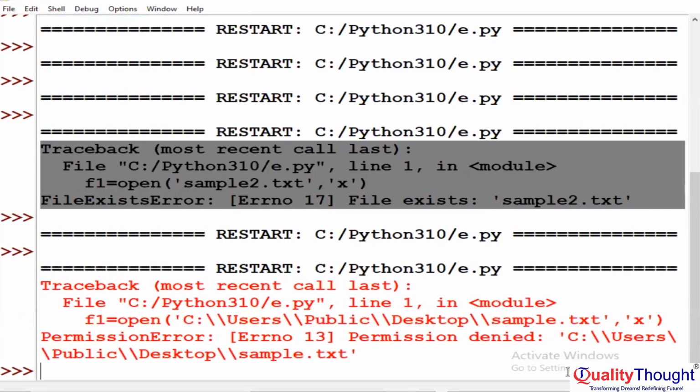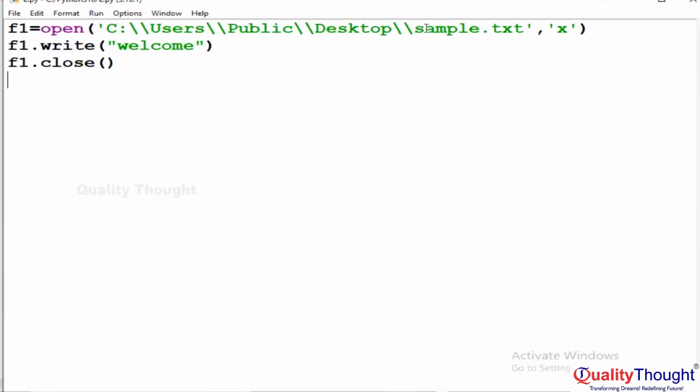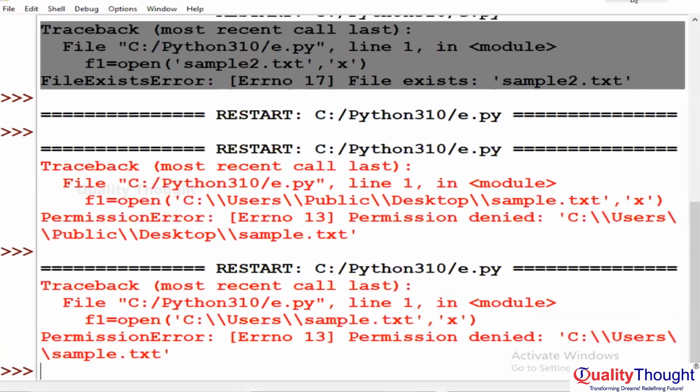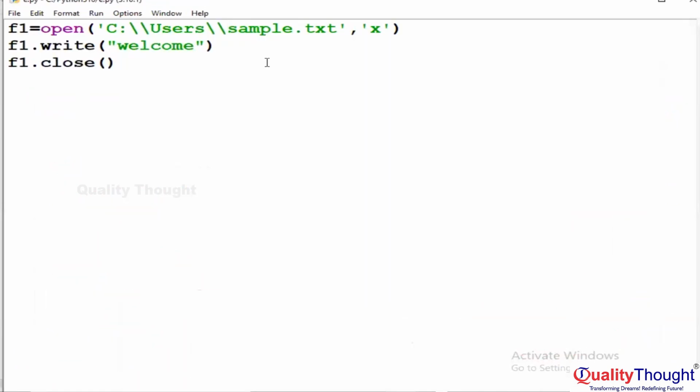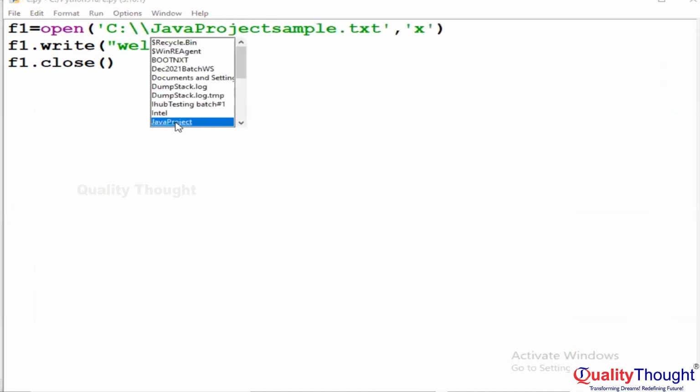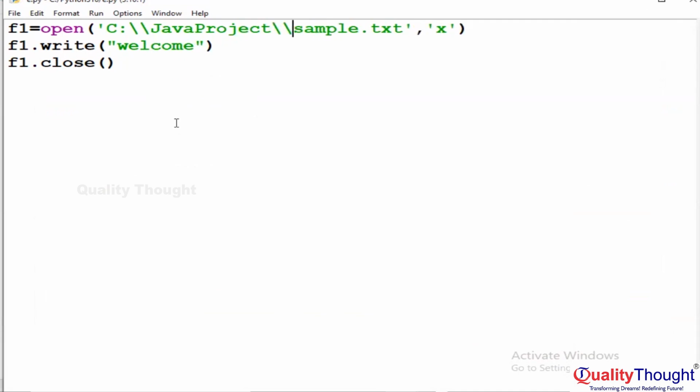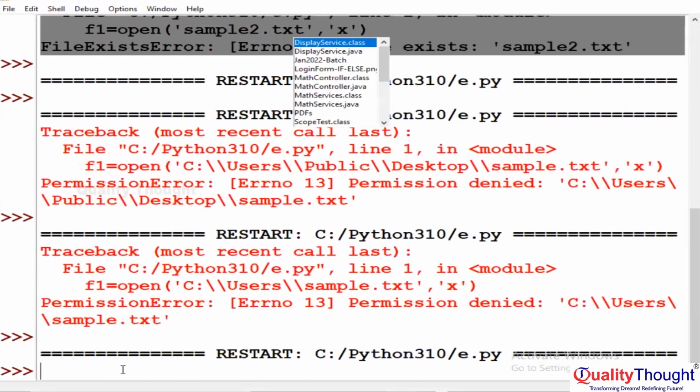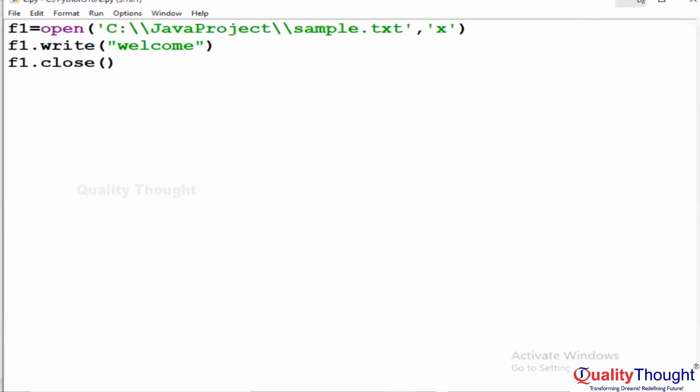Now permission is denied. C users public desktop. This is the local disk C. Some permissions are not available. That's why, suppose I am changing my location. For suppose users, in that situation also we will get the error message. For suppose, Java project folder. Now it is created.